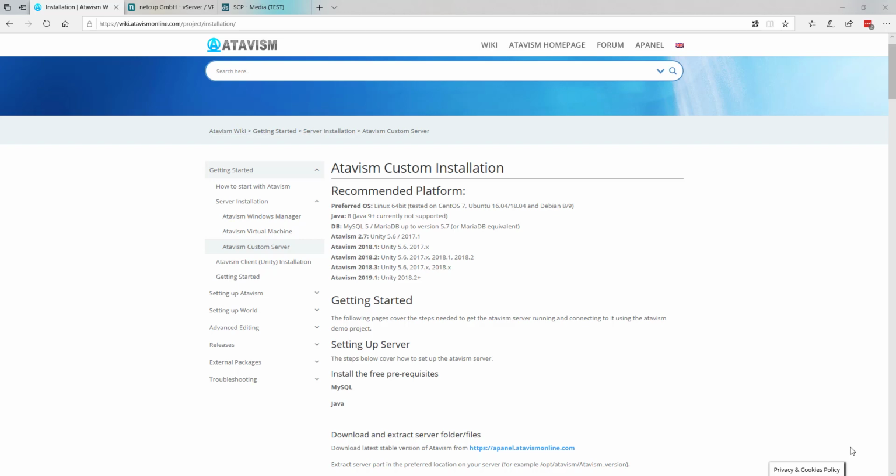Today in this quick tutorial I'll show you how to prepare the environment for the Atavism server. Today's tutorial will be based on a virtual machine in the cloud, and we'll use a service from a German company called Netcup.